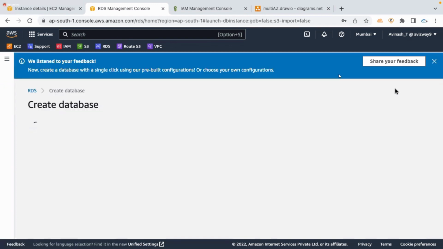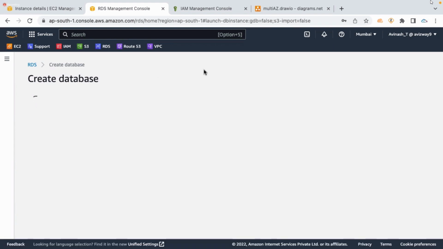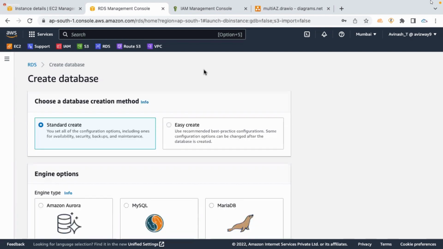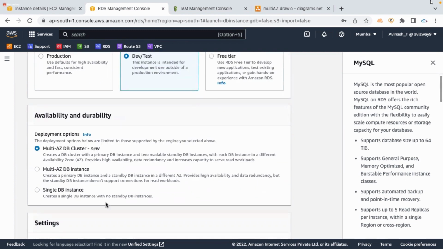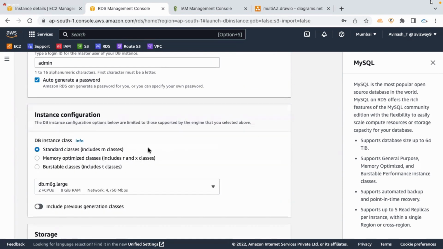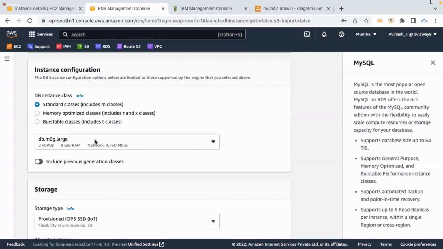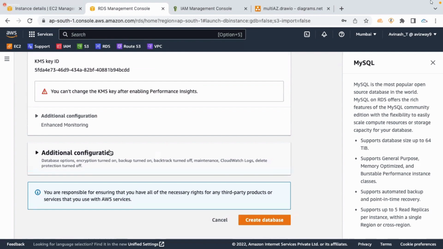Click on create database. Just observe this. I'm selecting MySQL, and the dev/test environment. You see here, multi-AZ, single DB. Single DB means you are not enabling this feature, so I'm selecting single DB. Scroll down. I'm going with a configuration like M6G large. Scroll down to see the cost and all, down to the bottom.